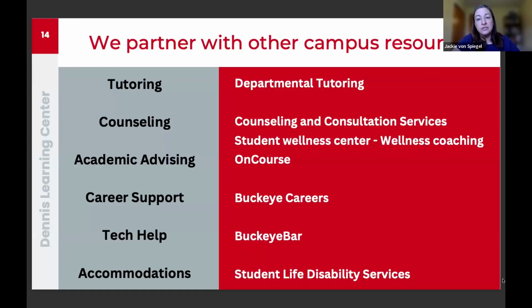They are career counselors and can help you get ready for whatever is next for you after your undergraduate degree. There's tech help at Columbus campus as well. There's a thing called Buckeye Bar. They can help you if your computer breaks or you're not sure how to do things. Buckeye Bar is a great place to visit. That is in Thompson Library.